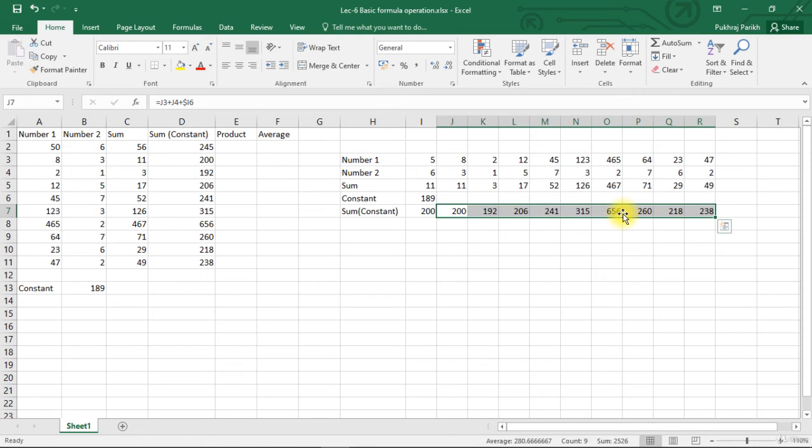What if we put a dollar symbol on both? Probably you have guessed it right. If you put a dollar symbol on both the row name and the column name, both will not change regardless of where you move the formula.